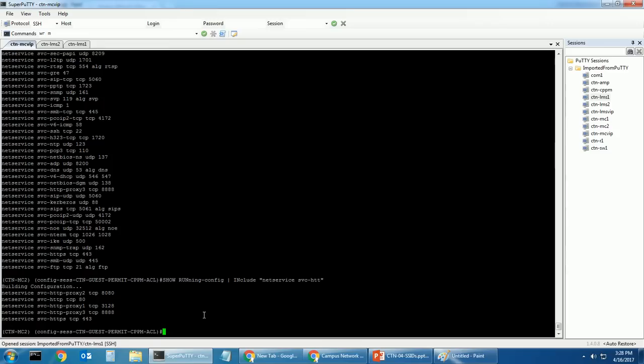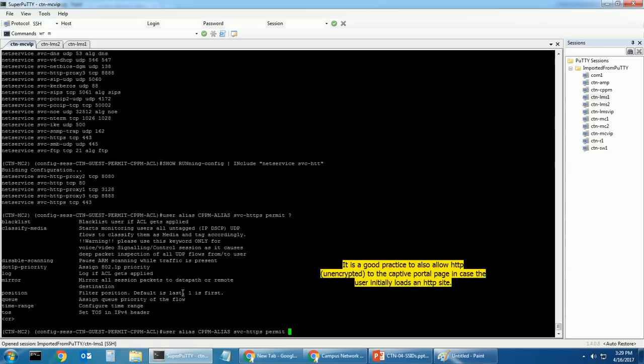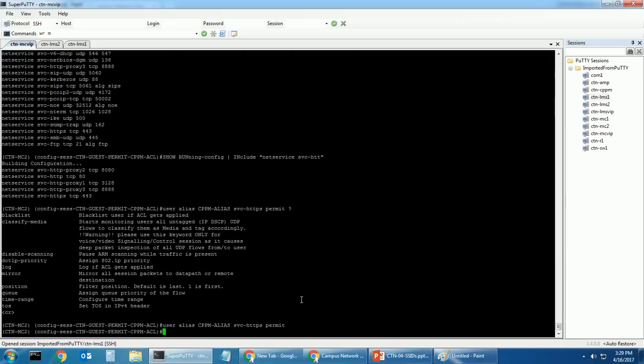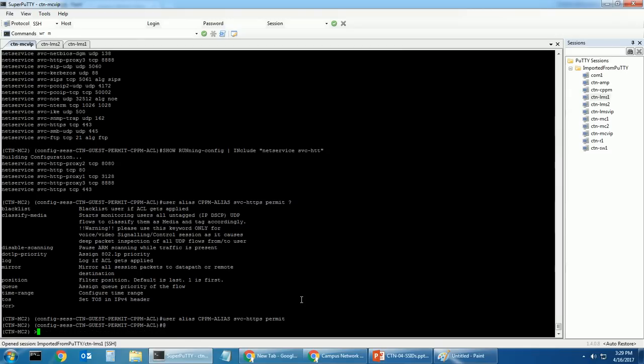So let's write our rule. The source is the user. The destination is alias cppm-alias. The service is going to be svc-https, and the rule is going to be permit. There are several other parameters that you could add onto the access list, but for now we're just going to say permit. Okay, and let's back out. Whoops.